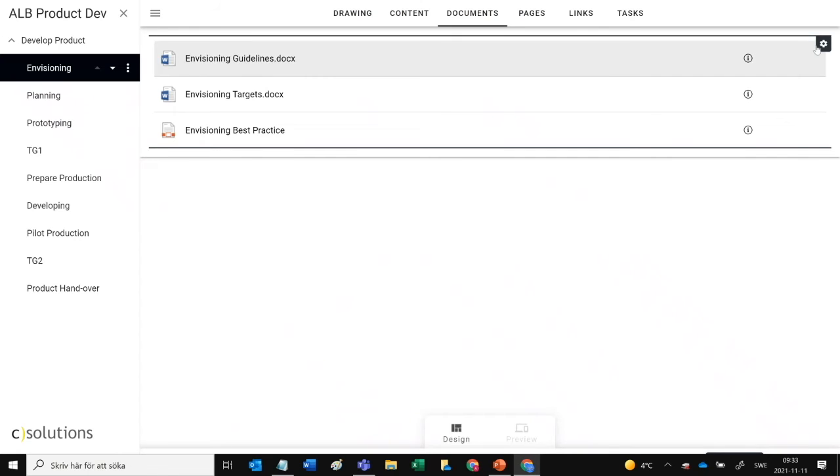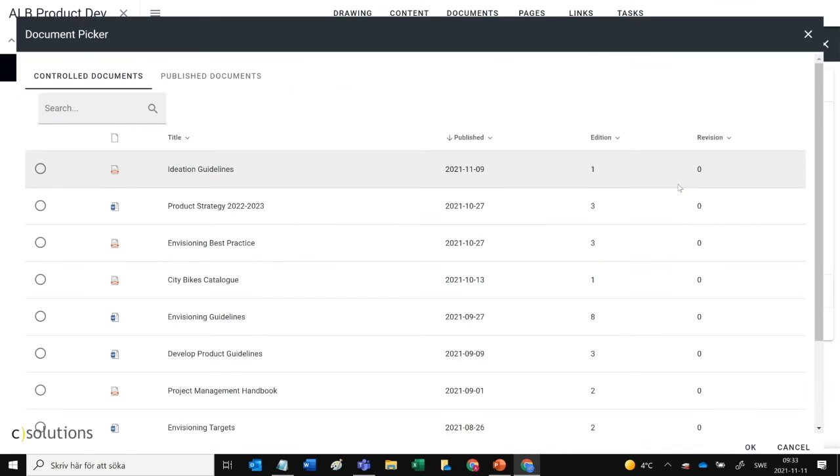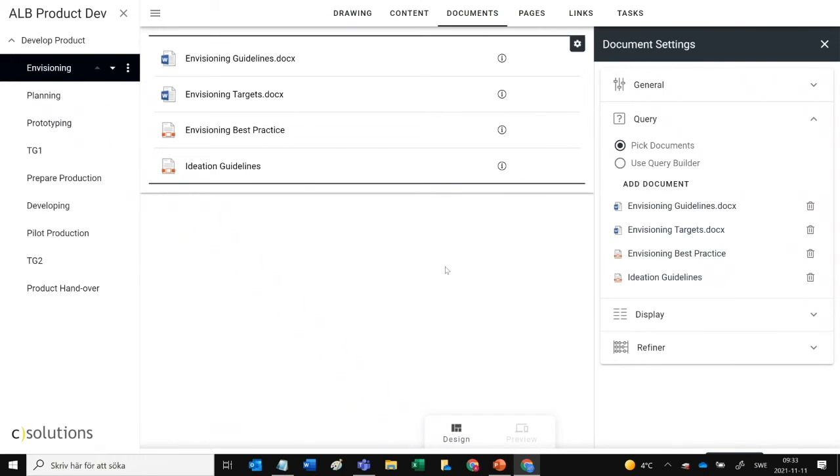So what we will do now is add another document. We have this document picker that is looking for documents, in this case in our own team site, but we can use it to search for any document that is a controlled document. In this case, we created the ideation guidelines in the slides before. That is the document that we're going to add to the process, and now we see it there.